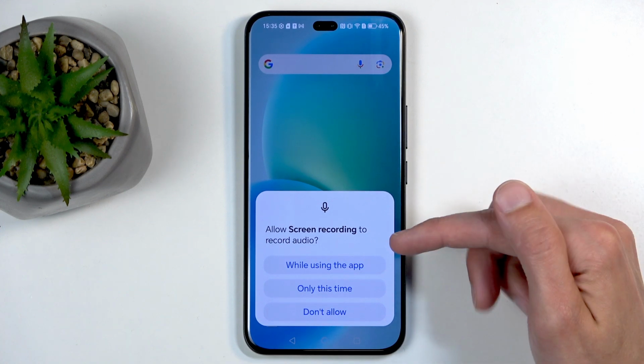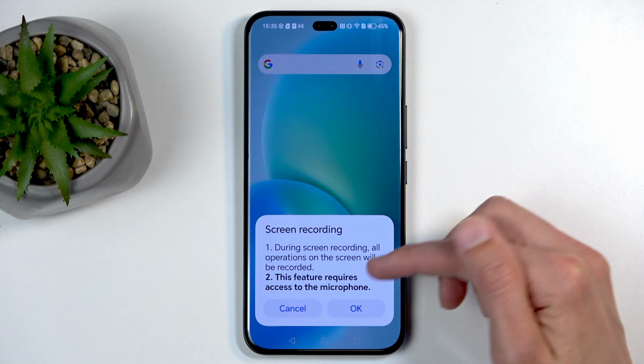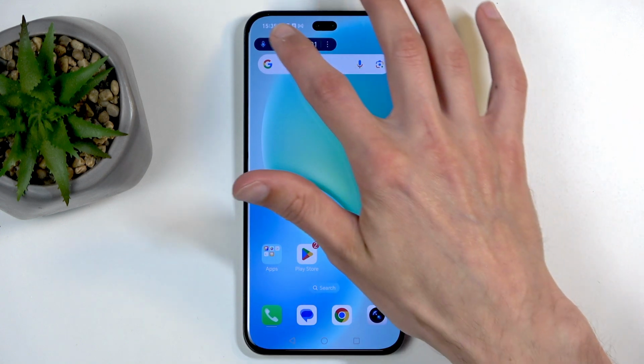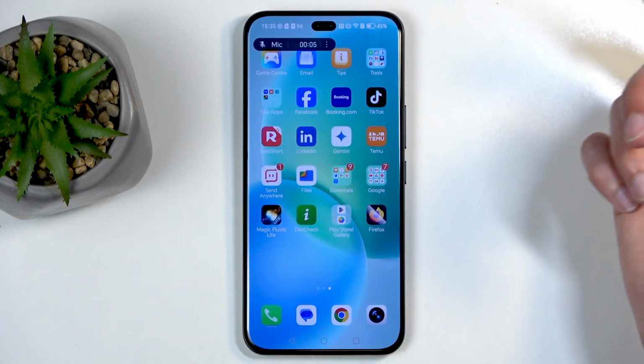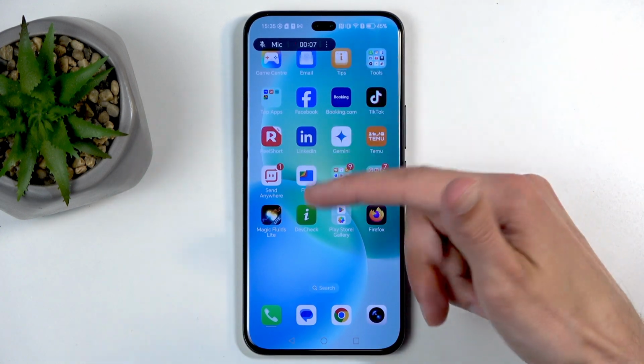First time around, you will need to give it permissions to a couple of things. So just select while using the app. Okay. I'm gonna turn off the microphone as I just don't want to record it. And as you can see, right away it starts recording.